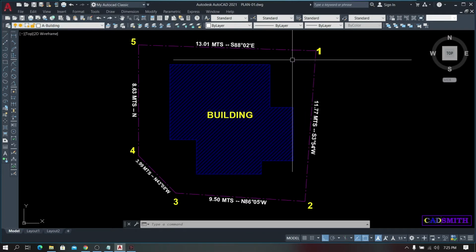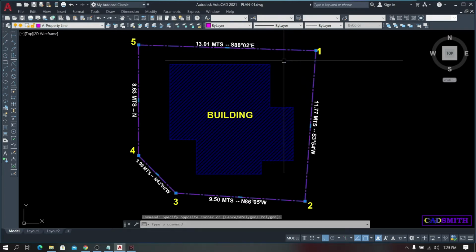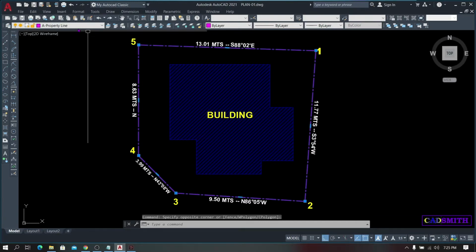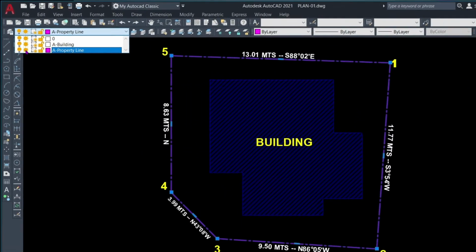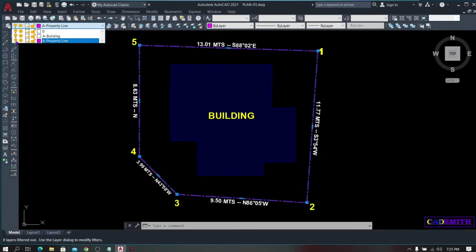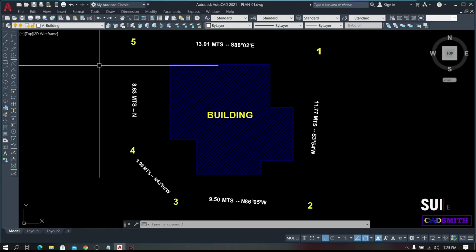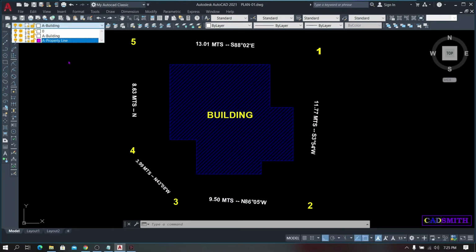And the moment you make a selection, let's say this property line, the layer of that object will be displayed here on the Layer Control. And from here, you can do whatever options you want. Click it. There is an option on or off, freeze or thaw, and lock or unlock. Let's choose off. This is what will happen. And when you want to put it back, click it, then click the on and off options.